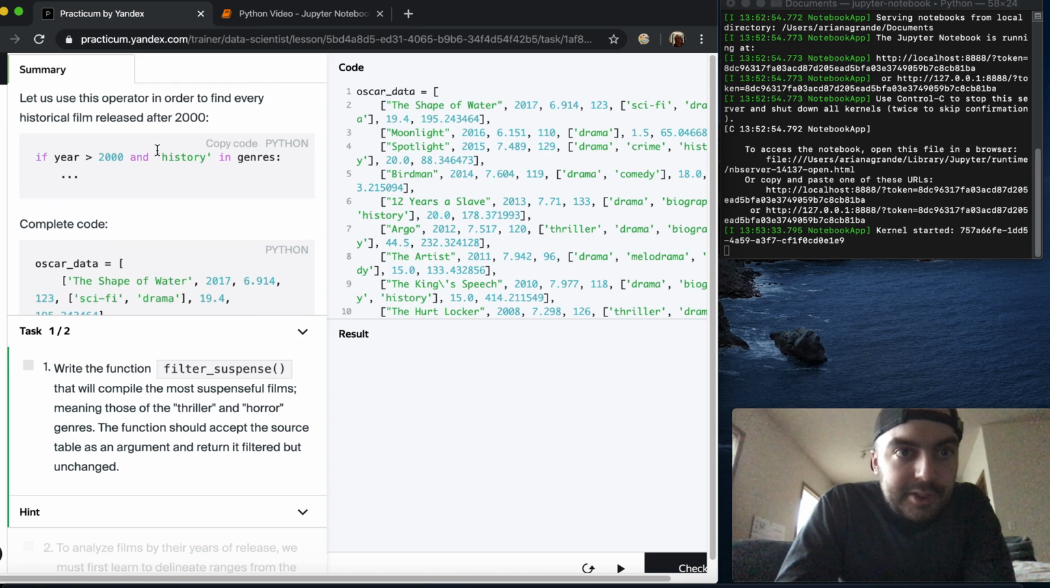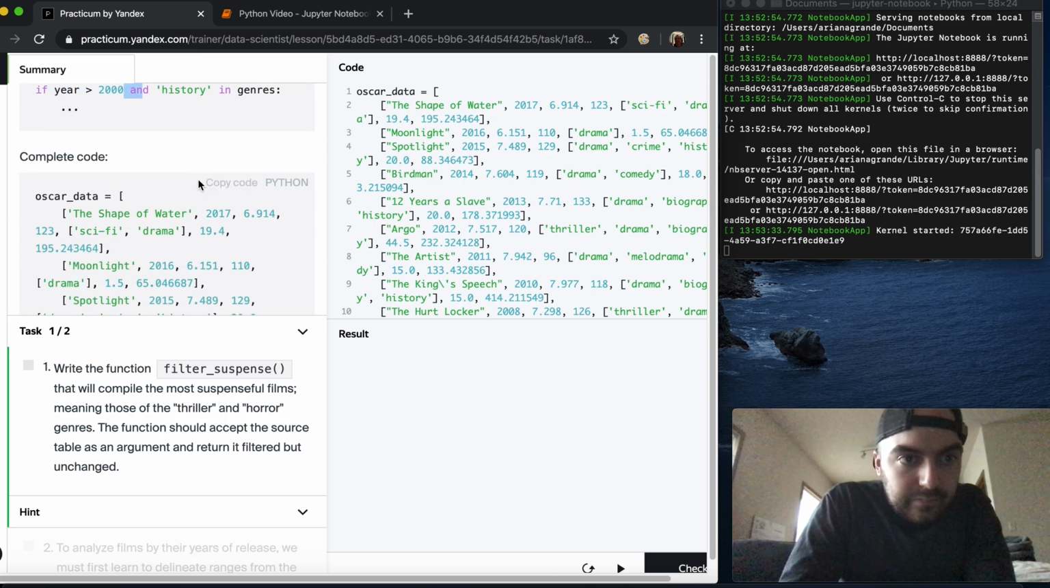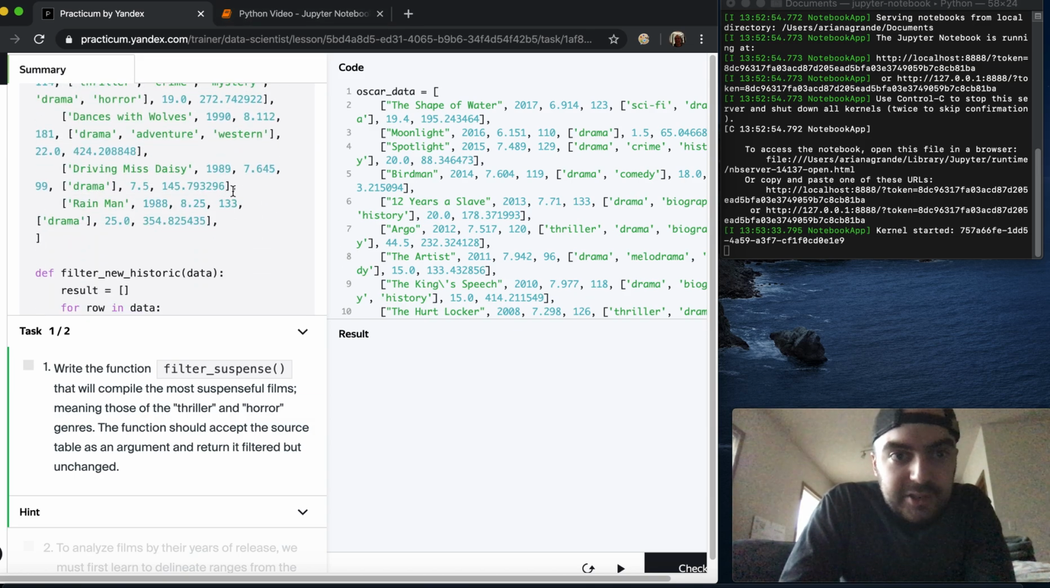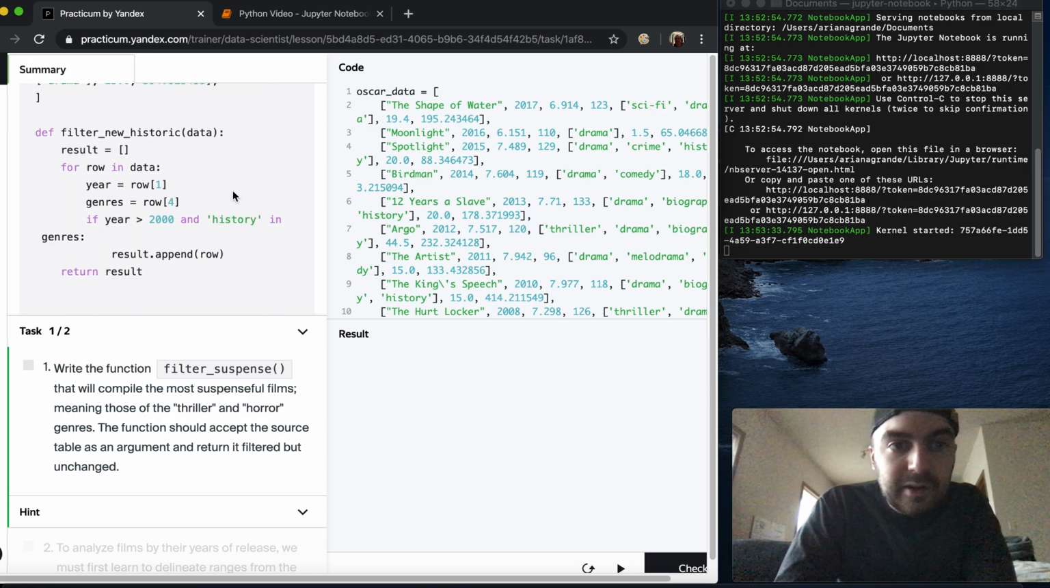So you see they have to do a check to see is it history, and they also have to check is it released after 2000, so they have the and operator in there, okay? You could potentially just do two if statements nested within each other, and you wouldn't need the and statement. The and statement just makes it a little bit faster, so you don't have to write two different if statements.